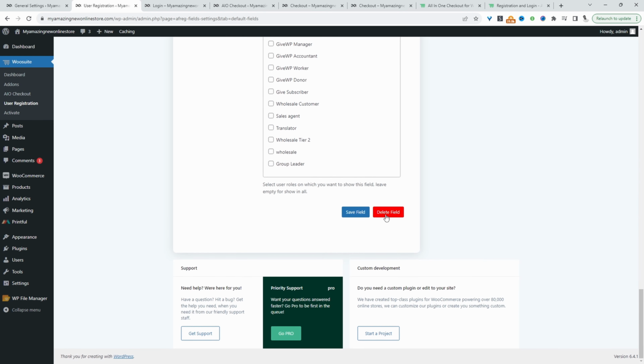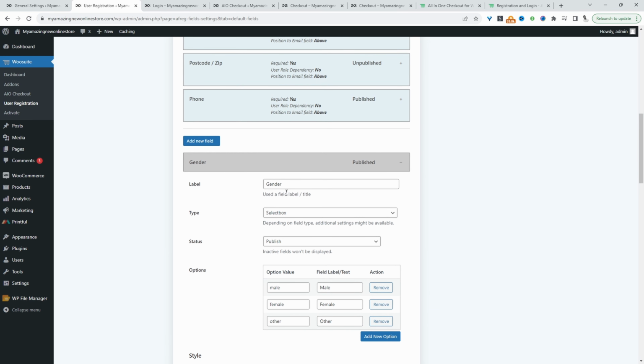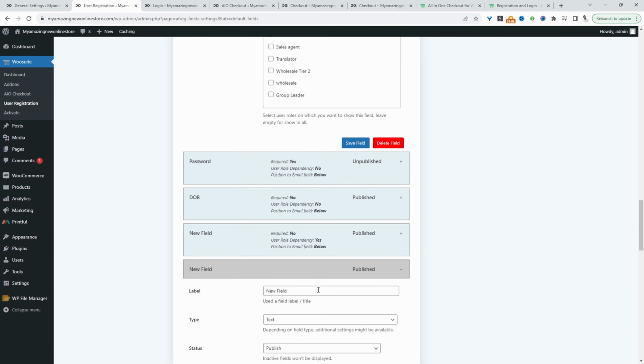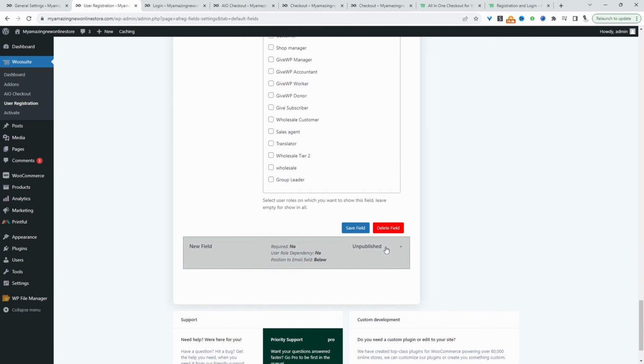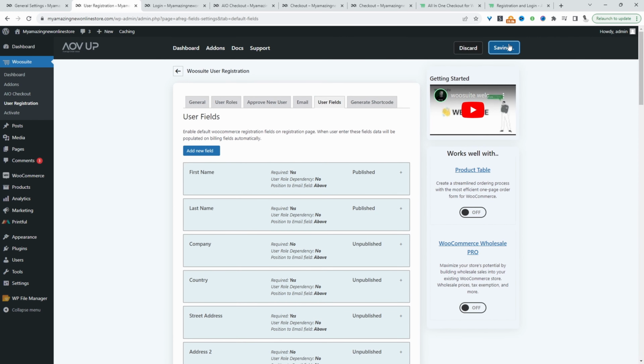I'm going to delete this field because I've already created a few fields before. We've created this gender field, which is this select box field here, and we've got some additional fields as well. So for example, this one, let's delete this one. Okay, and then let's just hit save changes.